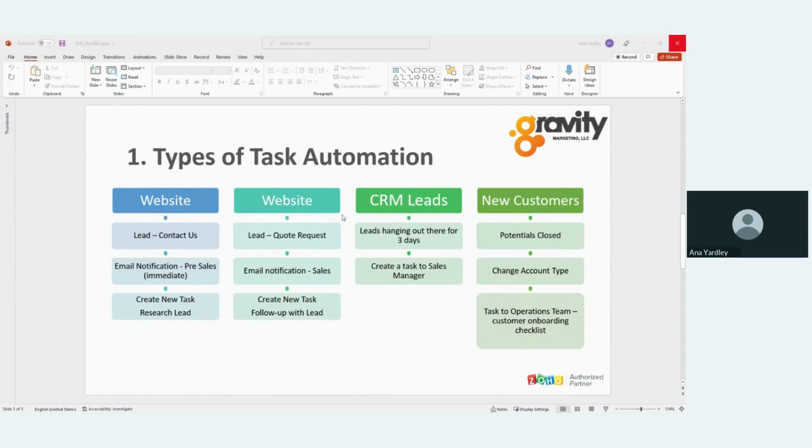So another example is, let's say you also have a quote request on your website that goes a bit deeper as a form, asks more things to your prospects. Here you might want to set a different type of notification and create a new task that's a follow-up with the lead. So the task is very flexible, as you could see.